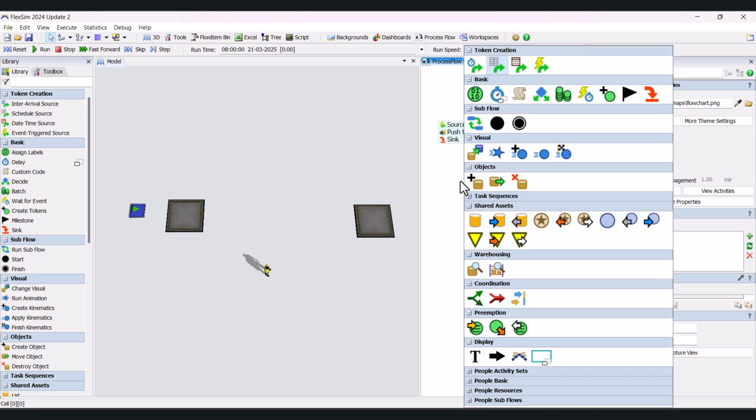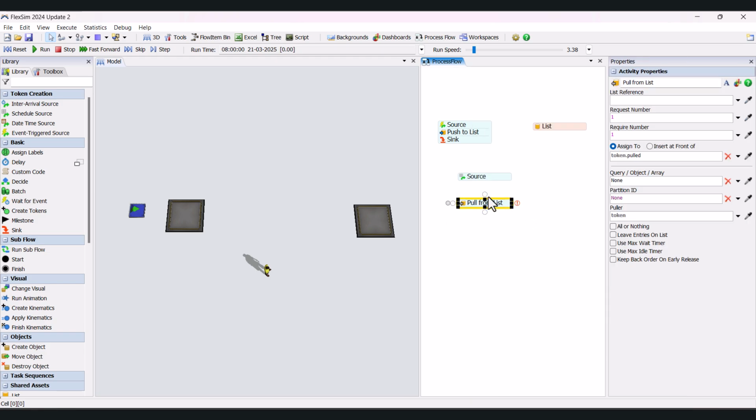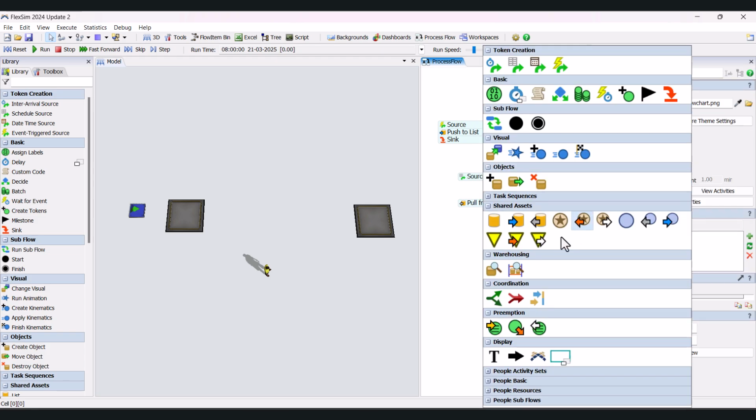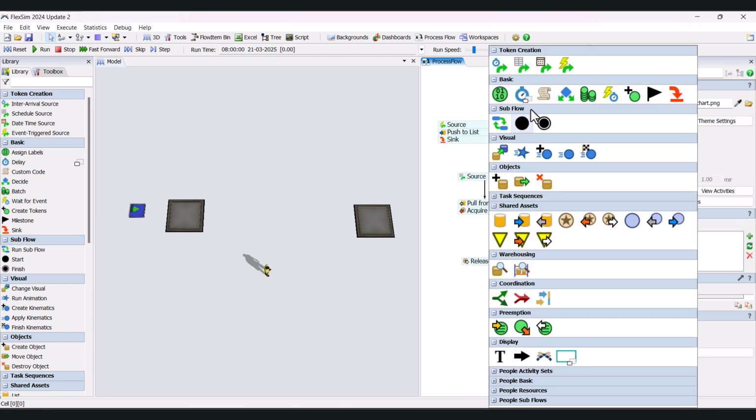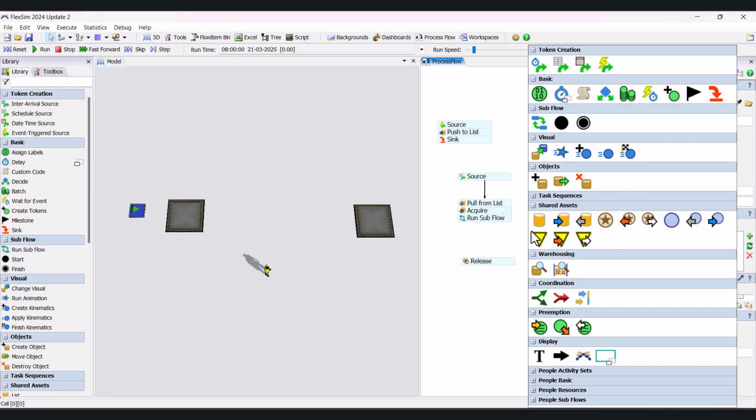Then, add a scheduled source and add a pull from list. Connect it to the list. Drag and drop the resource, add acquire resource, and connect it to the resource. Then, drag and drop release resource. Add a run subflow, then add a load activity. Add start and finish for the run subflow.